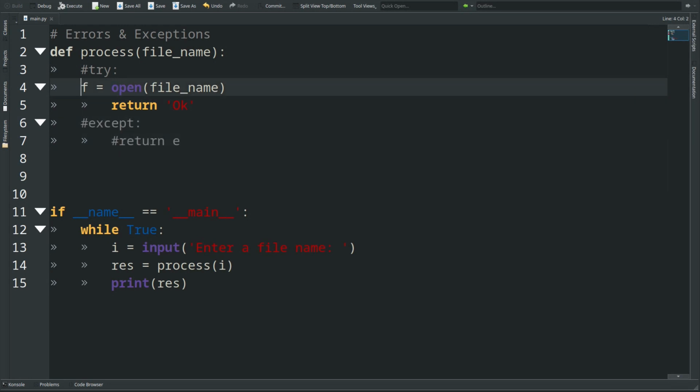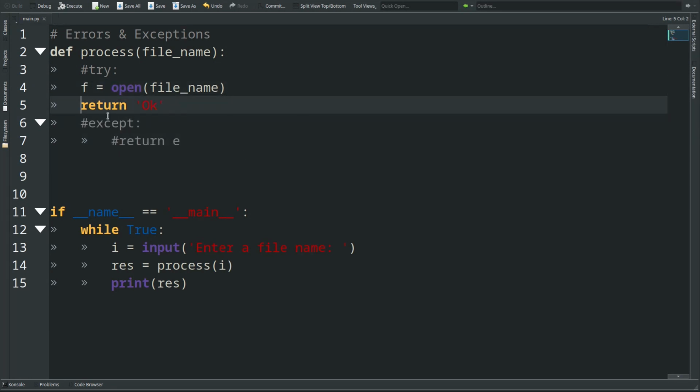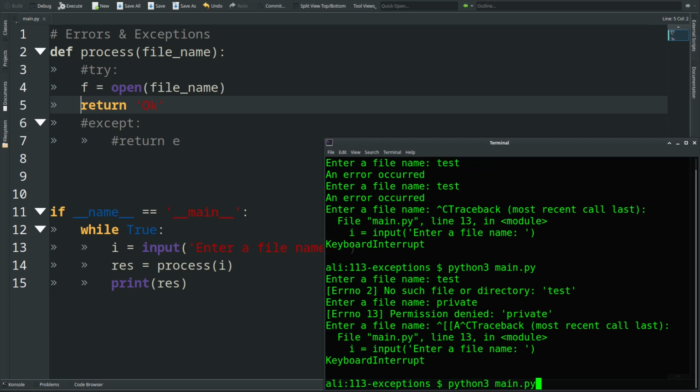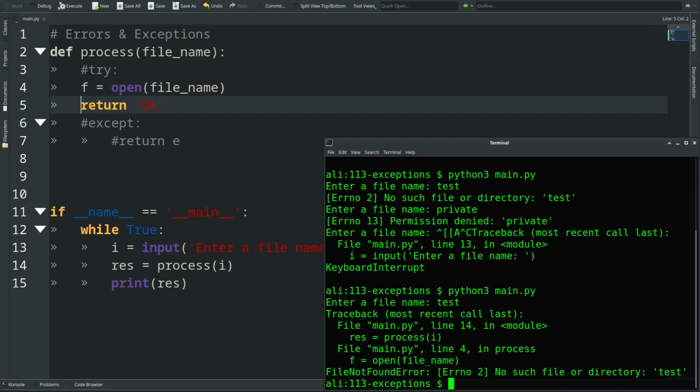Let's remove the try statement and try to open our file just without the try statement, and test. And my first error: file not found. This is the name of the exception. If you take this, you will be able to work with it.